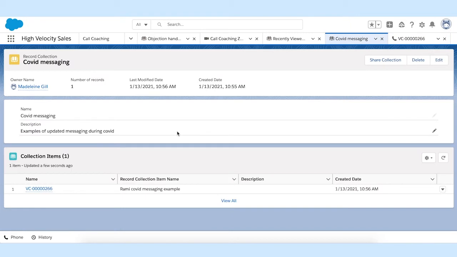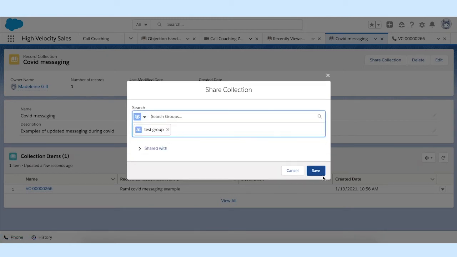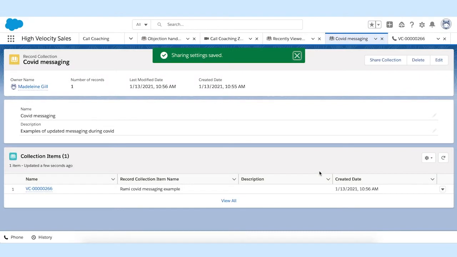Now that I've curated this collection, I can easily share these example calls with all of my reps so they can learn from them. I can share the collection with individual reps or with groups I've already created. With call collections, I can easily scale process, making sure our team is aligned on messaging and help all of my reps learn from the top performers.